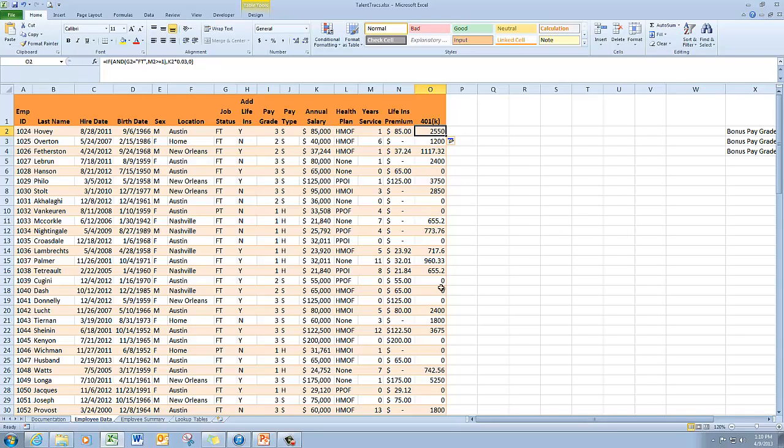I see that it's calculating all the way down the column. I'm going to take a moment to evaluate whether or not my function is working correctly. For this particular person in row 2, I see that their job status is full-time and that they have worked at least 1 year. So it's doing what I want it to do.